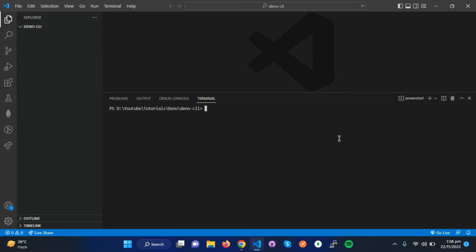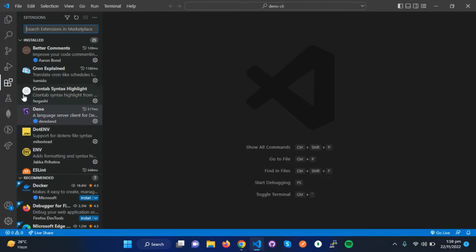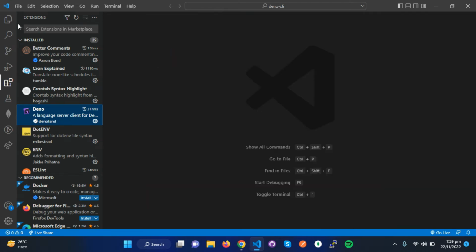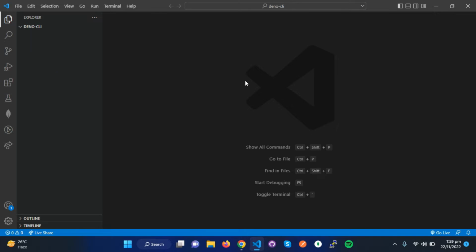Before we get started, you need to make sure you have Deno installed on your PC, and also make sure you have installed the Deno extension on your favorite IDE, because I think they support most of the IDEs now. So let me show you the extension. This is the extension that I'm using. This is the official Deno extension. Let's go back to the workspace.